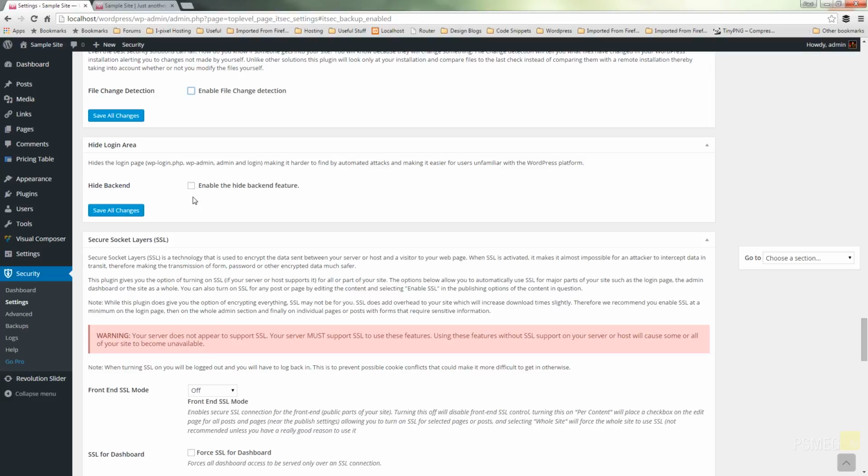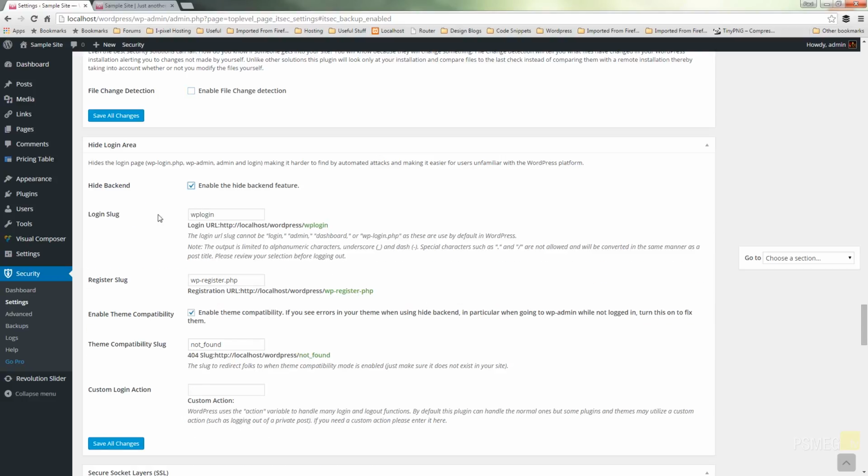One of the features that I would 100% recommend you do is this, the hide backend. By default, anybody that uses WordPress or anybody that wants to get into WordPress will know that wp-admin and wp-login are the two ways to get access to the admin. You can change those to whatever you want. So if you enable this, you can specify what you want your login to be, what you want your registration slug to be. If there's a not found slug, which generally tends to be not found, or if you want to create custom login actions, you can do that. But I'd 100% recommend you do this.